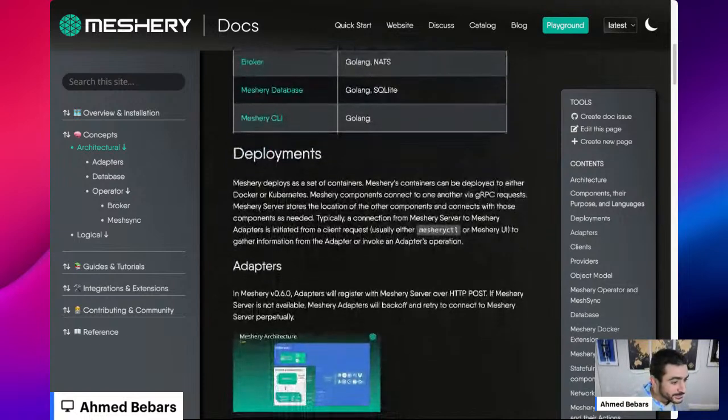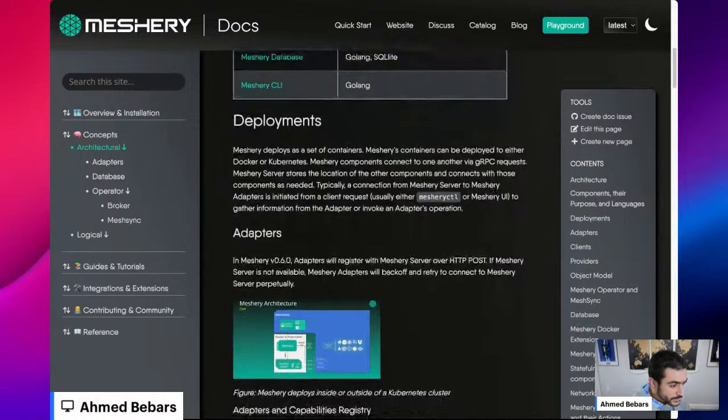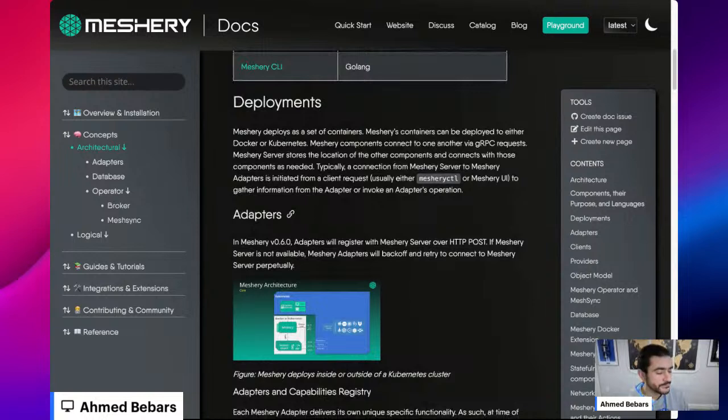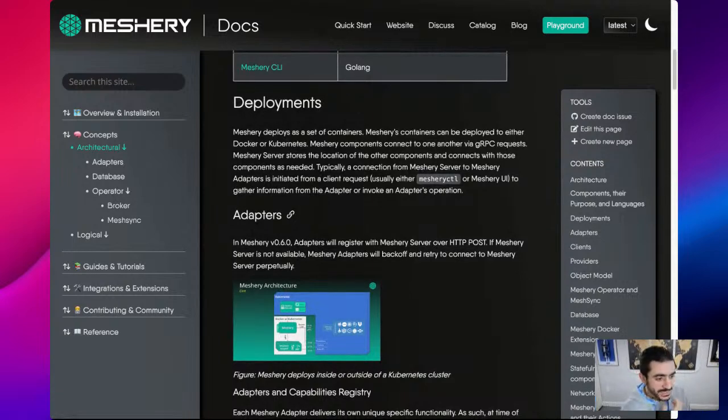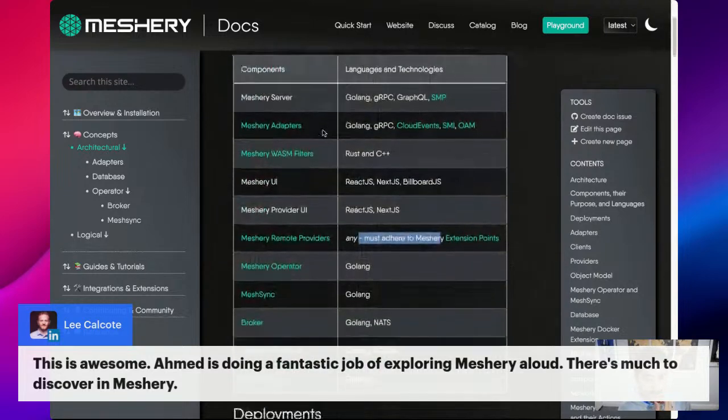So deployments: Meshery deploys a set of containers, and these containers can be either on Docker or Kubernetes, and they handle things through gRPC requests. I'm trying to understand what it's exactly doing. A connection from Meshery server to Meshery adapters is initiated from a client request, using either mesheryctl or the UI. So basically think about it like a Kubernetes UI. If you deployed this dashboard before, it's the same idea. You have an API, the API server for Kubernetes gets a request. That's what the Meshery server is here for, and it supports these other things.